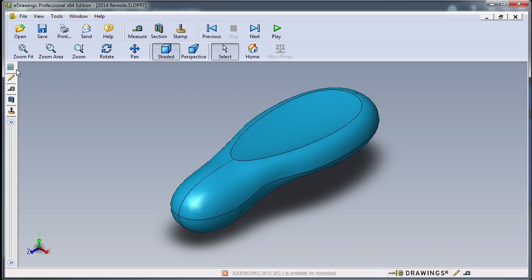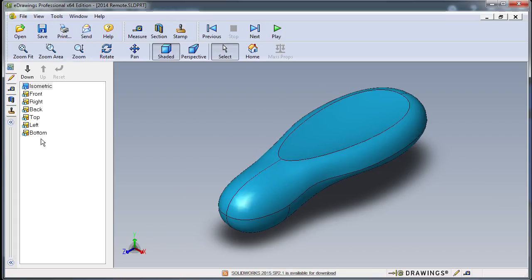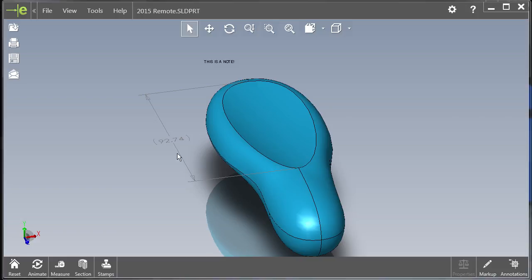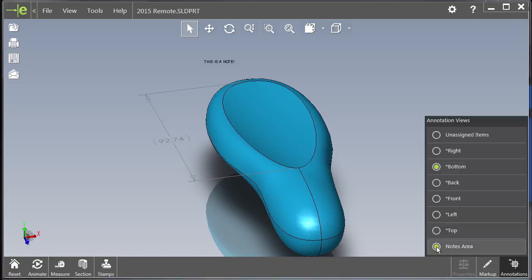Whereas in 2014, you might think that I would have access to named views here, but these are just the standard views. If I wanted to, I could create a markup view in order to show dimensions, but this would all have to be done within eDrawings. Whereas this dimension and this note were created in SolidWorks. To hide the annotations, turn those back off again.